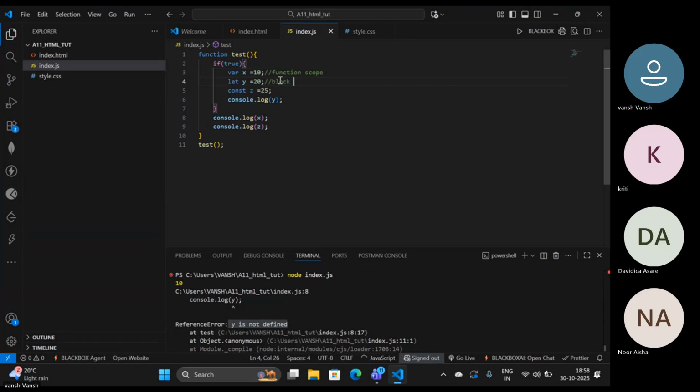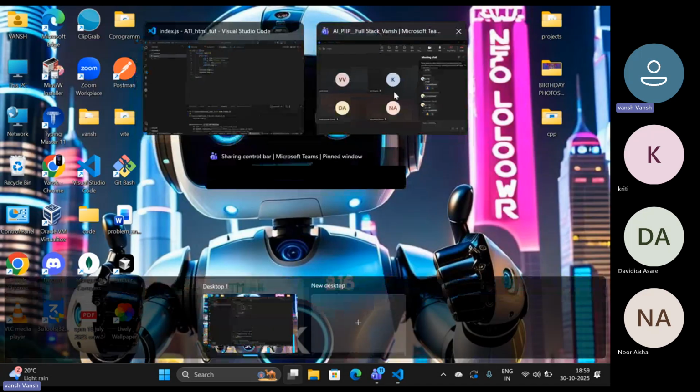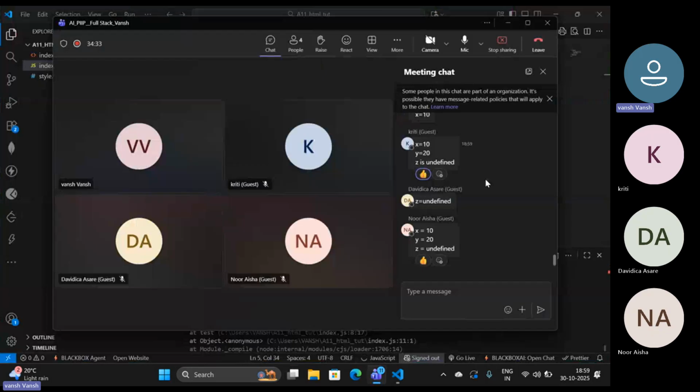Okay. This is block scope, and const is also block scope. So that's why you are not getting any output for them outside this particular block. Okay, I hope now it is clear to you. Just confirm in the chat box so that we can move further with the part of array.